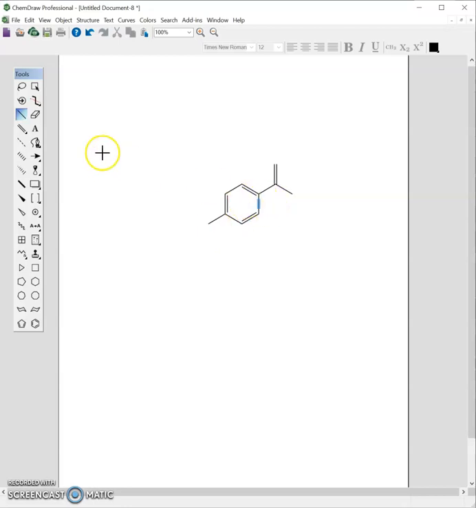Now to switch what the atom is, I go over here to the text tool and click on that. When you see it change into a little A, then you know you can do that. Click on it and I can turn that into an oxygen. Or this one over here, we can turn into a bromine.